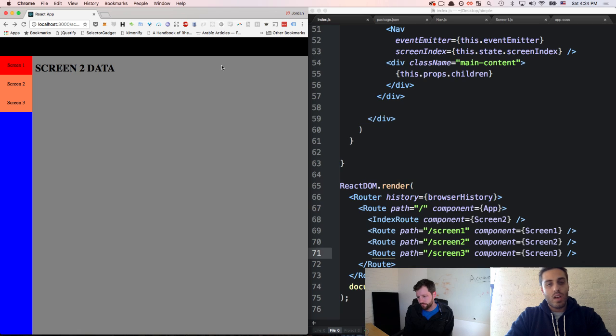But you see how just setting up this pretty simple syntax allows us to now use the back button in the browser. Yeah, that's cool. Is it hooked up? It's not hooked up to the buttons yet though, right? Right.